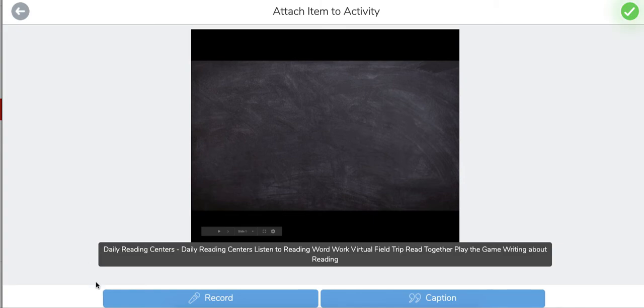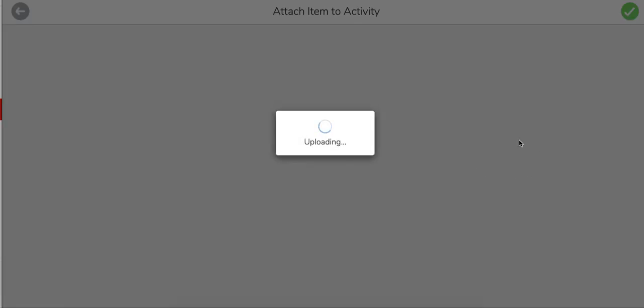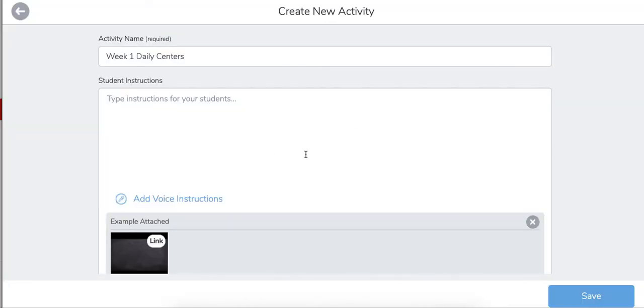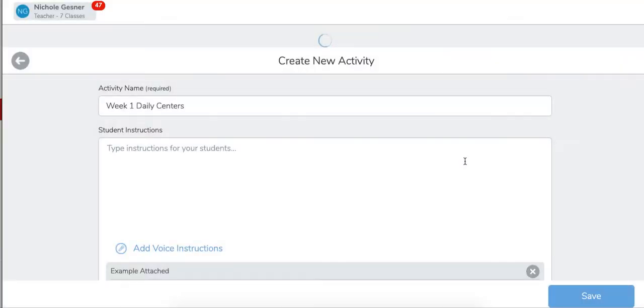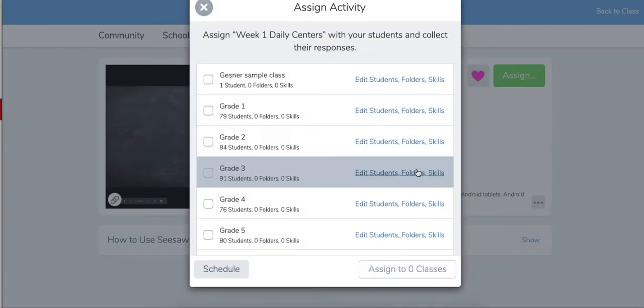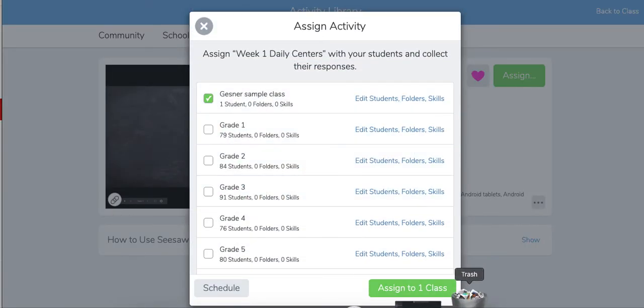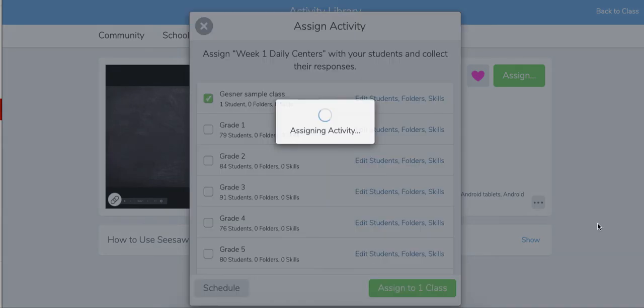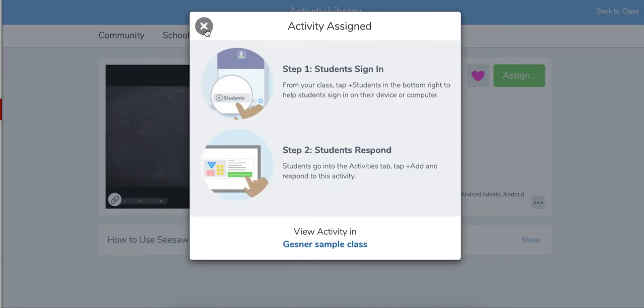All right, so I can record my directions, whatever I want there. I'm going to hit the check mark. It's going to upload the activity. Again, I could put instructions in here. I'm going to hit save, and it's going to save the activity. Okay, I can assign it then, and I can assign it to my sample class, and there we go.